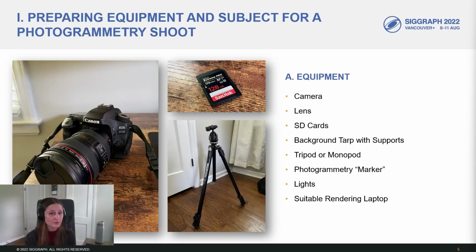Photogrammetry markers are suggested. They're little markers that you can purchase that allow you to put them next to the model that you're taking a picture of. These markers will be picked up by whatever software you're using. So for Reality Capture, they have their own marker, and it'll be able to find the marker in the image and use it to better figure out exactly what's going on in your model. And lights would be very ideal if you're in a setting that doesn't have the best lighting and you want to make sure that you have enough light information in order to take the pictures, and a suitable rendering laptop.